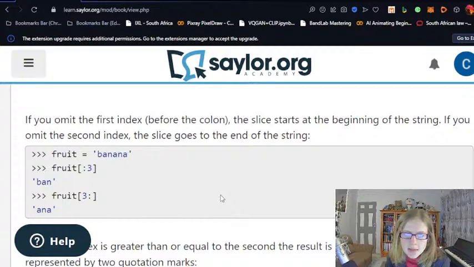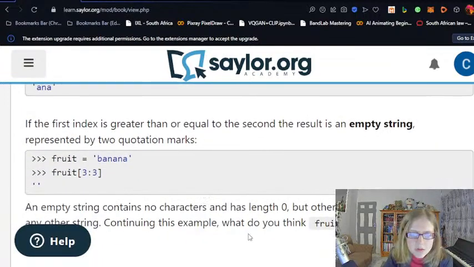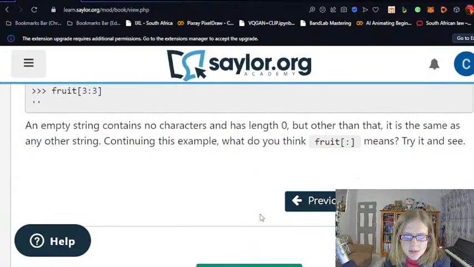If you omit the first index, the slice starts at the beginning of the string. If you omit the second index, the slice goes to the end of the string. So we're seeing a lot of patterns here as to how slicing works. So this should help us in remembering these characteristics of Python. If the first index is greater than or equal to the second, the result is an empty string. Good to know. An empty string contains no characters and has length 0, but other than that, it is the same as any other string.